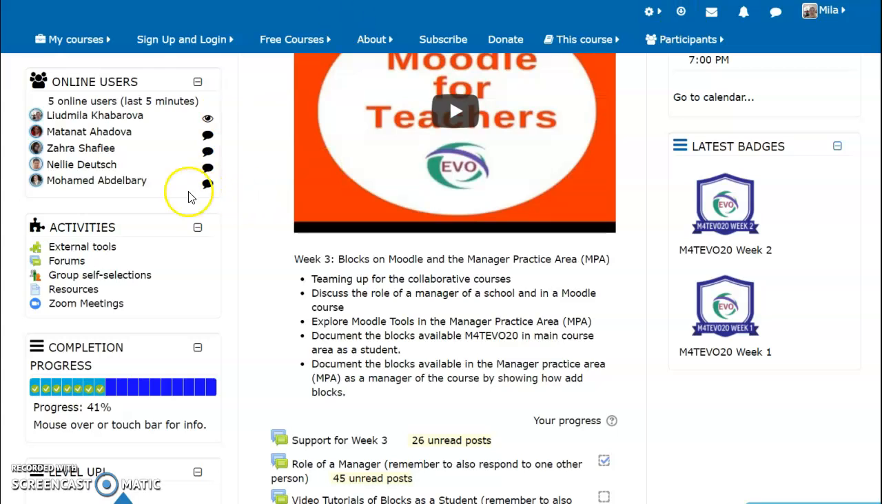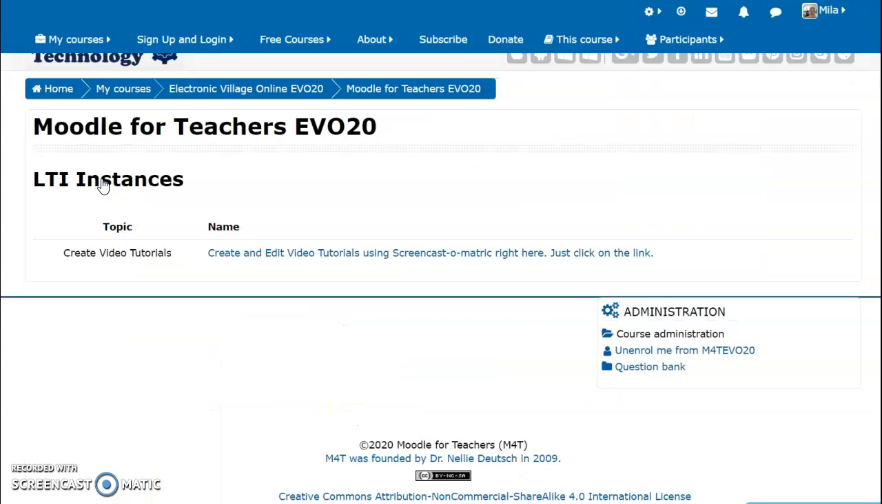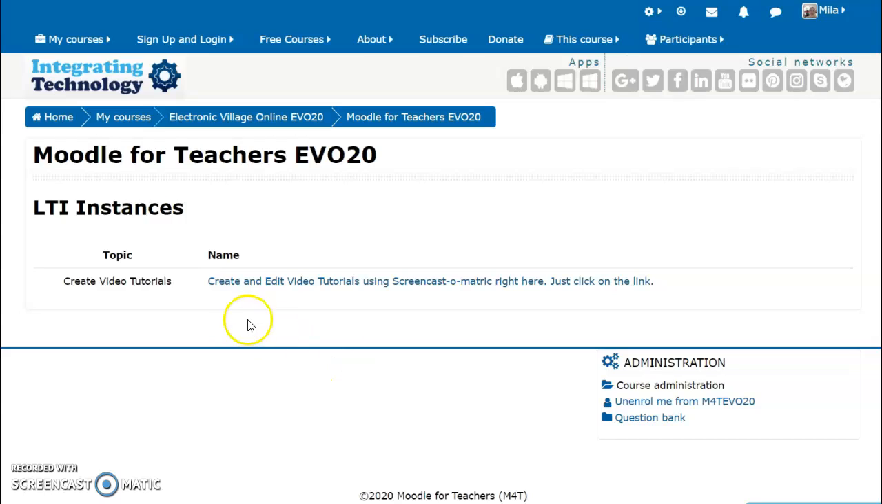The next block is activities. So you may hide it if you are not going to use it. The first one is external tools. Well, just click on it, don't be afraid. You can't ruin it. And here we can see a topic, create video tutorials. So if we click on it, we can watch it.